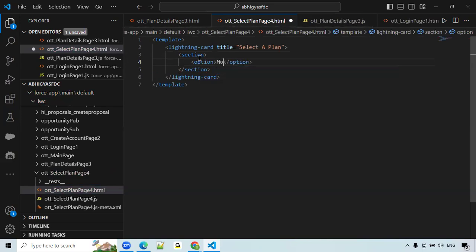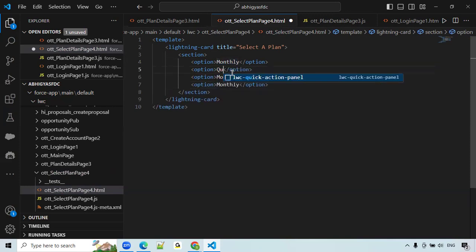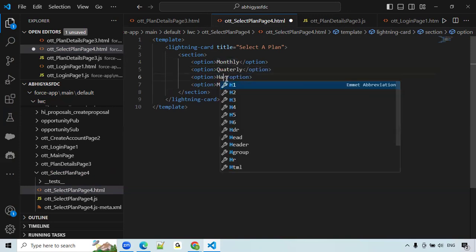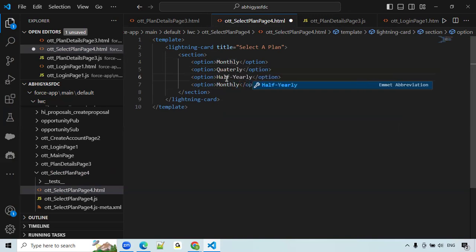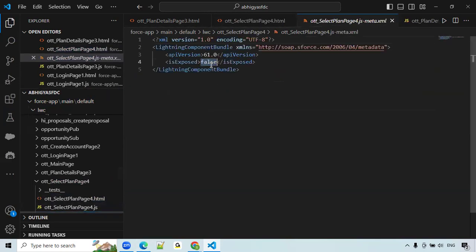Option 1 is monthly. So we can declare monthly, quarterly, half-yearly and yearly. Okay, let's deploy up to here. First, we can see the options. Here we have to set true temporarily for displaying.